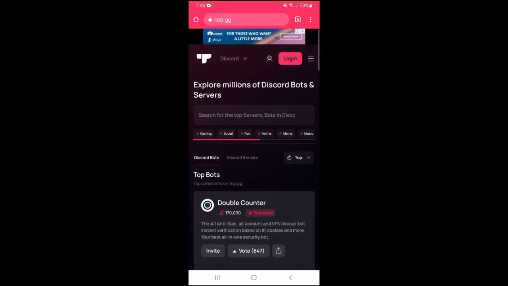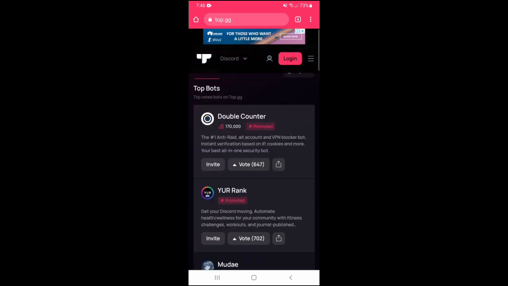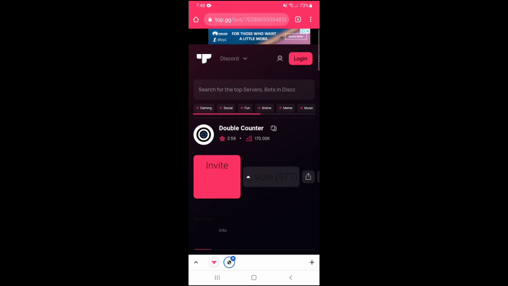So you can just go to Google Chrome and enter in that website address. This website lists most of the most popular bots used on Discord. So simply select any bot to learn more information. If you found a bot that you'd like to install, then tap on Invite.